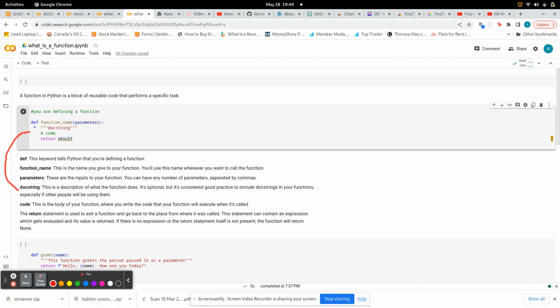Then you have your doc strings over here. The doc string is just a description of what the function does. It's optional. It's considered good practice to include doc strings in your functions, especially if other people will be using them.